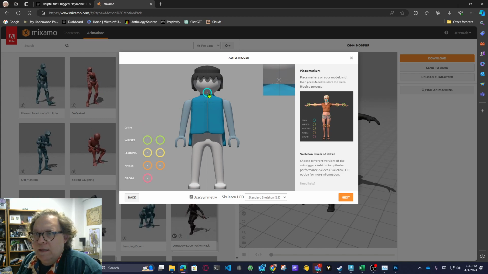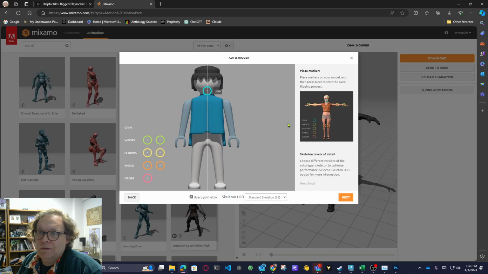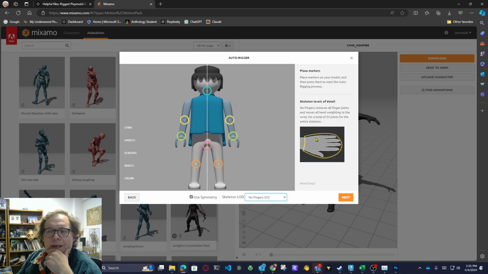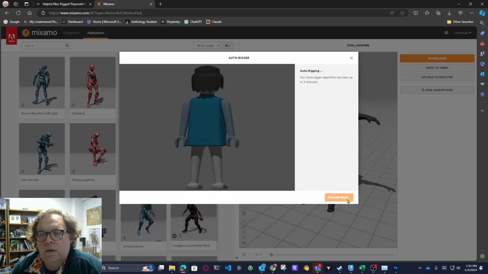So I'm basically in Mixamo, you kind of define where all the parts are. So picking where the chin is, a little hard on this round-headed character, but you do your best. The wrists, the elbows, the knees, and the groin. Again, it has a little guide here. I'm going to choose no fingers for the skeleton because, well, it's got claw hands. And hit next.